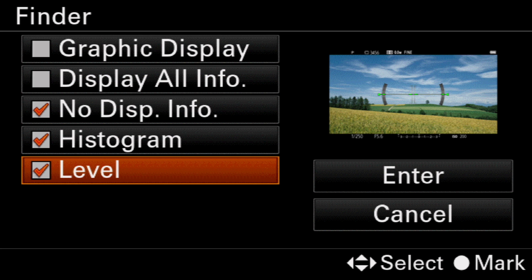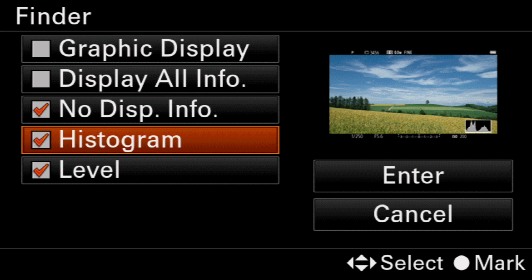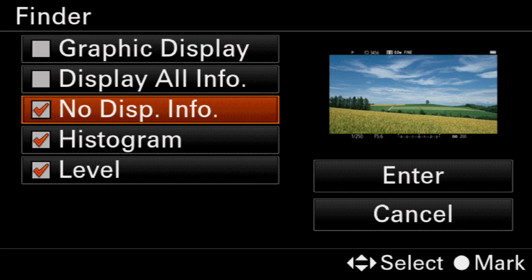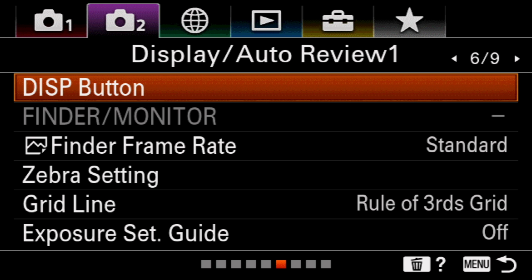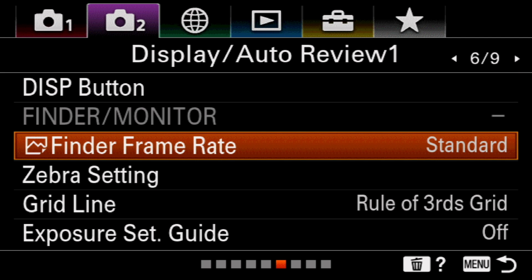For the finder, I have level set, histogram, and no display info. So this is when you're looking through the viewfinder. These are the things that I most want to see. So if I ever need it, then I'm looking for other things available, but you can choose to use whatever you prefer. So when we exit out of the display button and we go down to finder frame rate, that's set to standard.